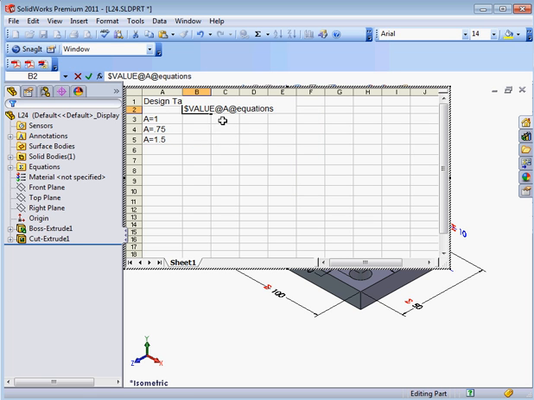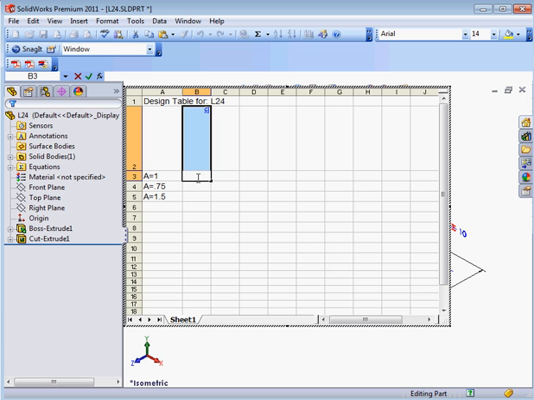Now let's insert the variable here. Be sure to enter the syntax correctly. Dollar symbol, value, at symbol, variable name, at symbol, equations, no spaces.